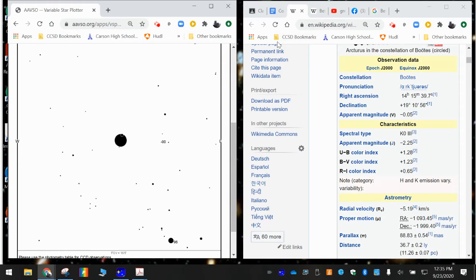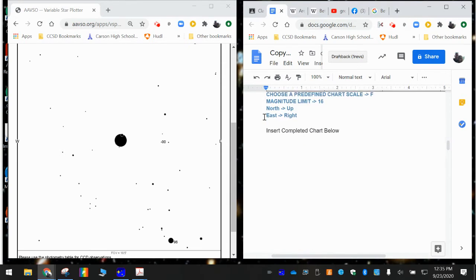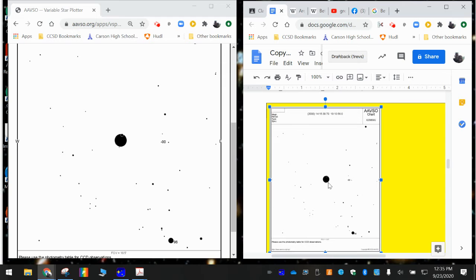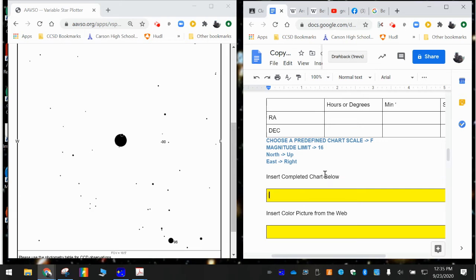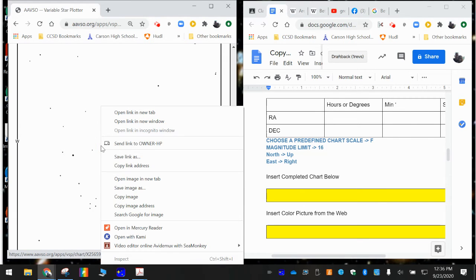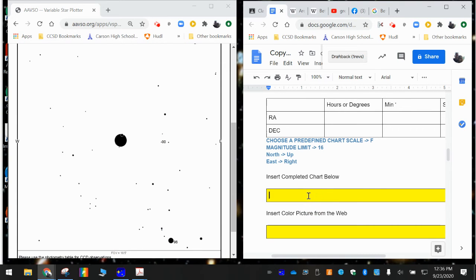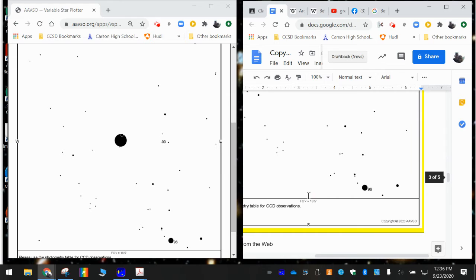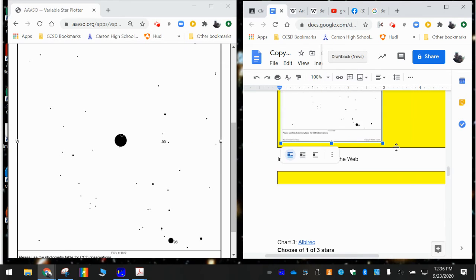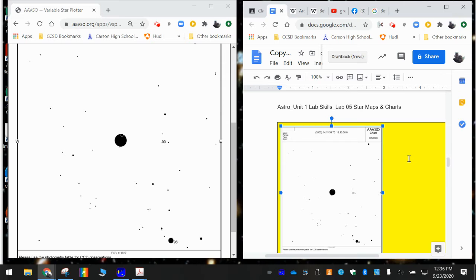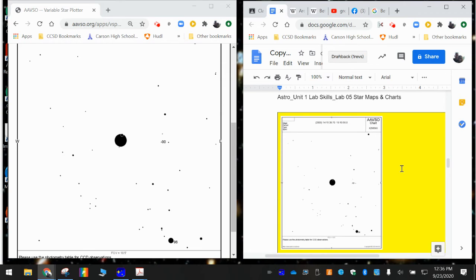So we'll go ahead and go to here. So we'll do Arc. So Arcturus is already here. Just like that. So we'll go ahead and right click this and just do copy image. We'll put it right here. Do Control V. Make it kind of small. Make it down a little bit. Shrink it down some more. Okay. So here is Arcturus. There's Arcturus star chart. And then I want to do a color picture of Arcturus.